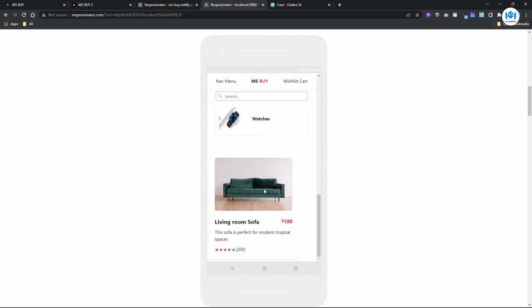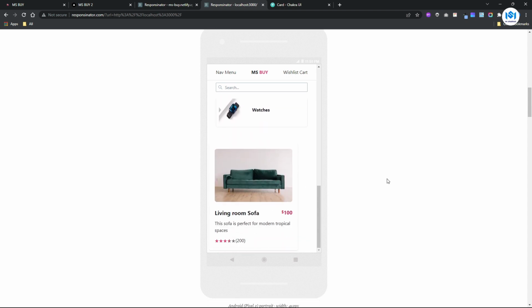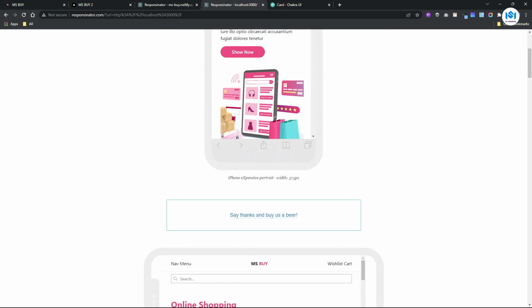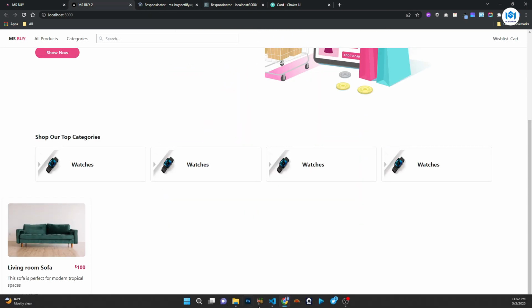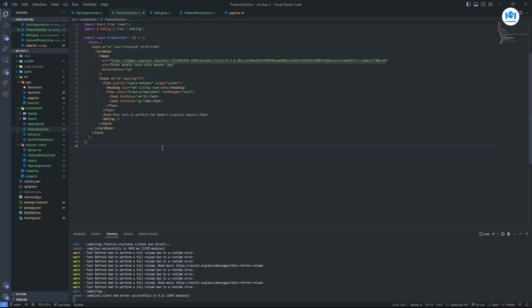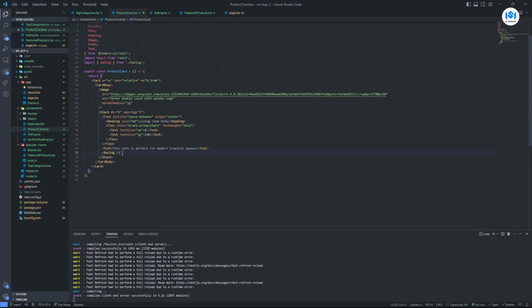Looks like the mobile version is also looking cool. Alright, so that is working fine. Mobile version is also looking fine. Let's go back to the product card here. The next thing I'm going to add here is the button to add to cart, right?